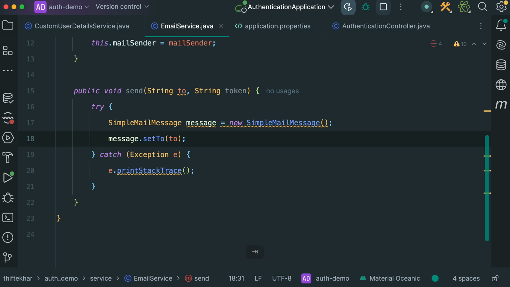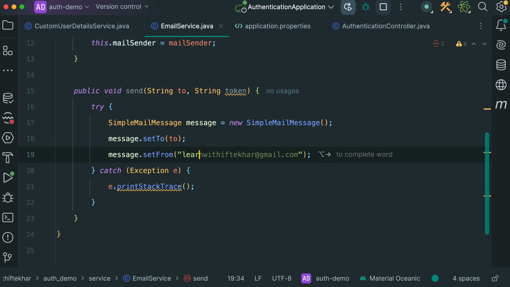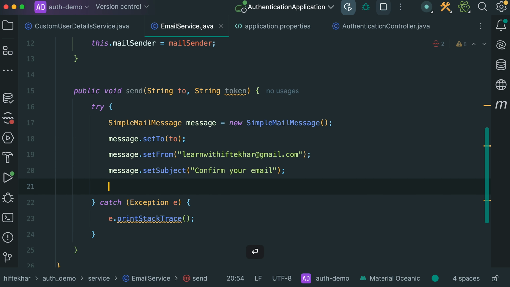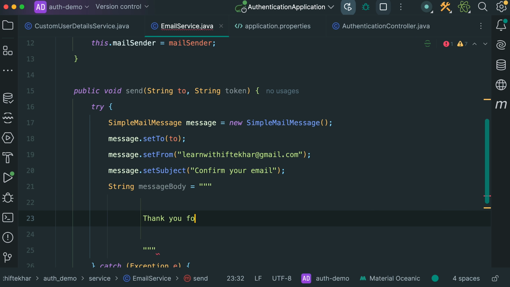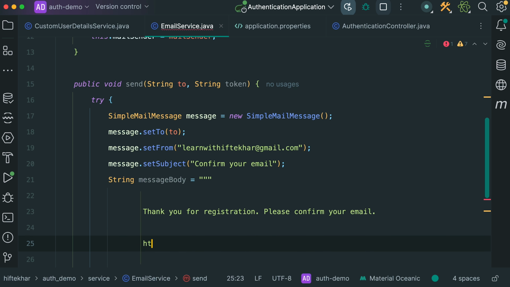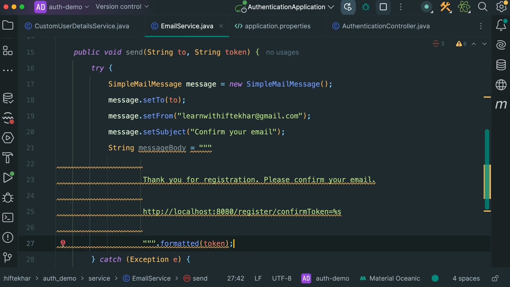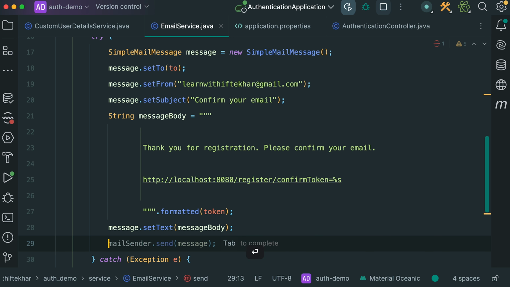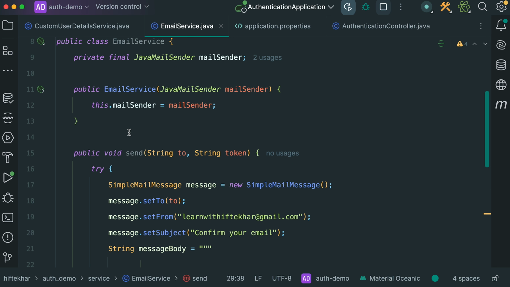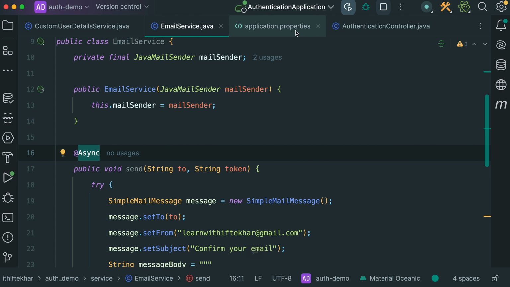Set the recipient, sender, this is my email address, subject, add message body. Then we need a message body. In the message body, add some greetings and provide the confirmation URL with the token as a query parameter. Localhost 8080, register, confirm token and string placeholder, and use the formatted method and provide the token. Set this message body as the message text. Finally, send. Make this method async so it does not block the execution.